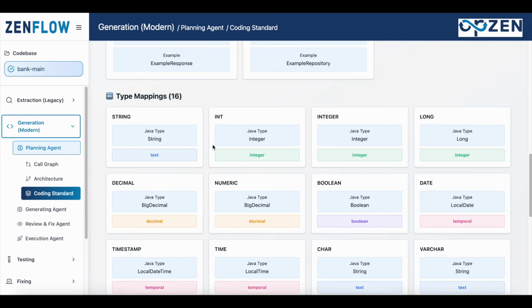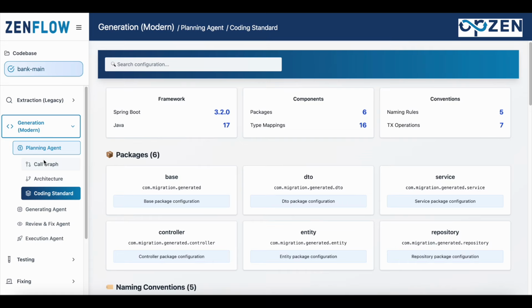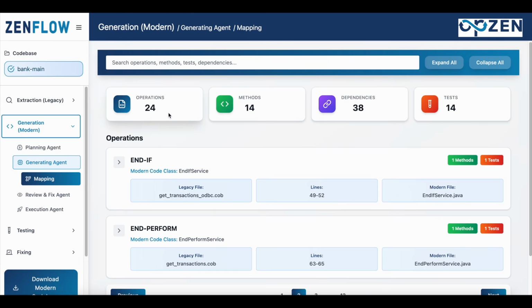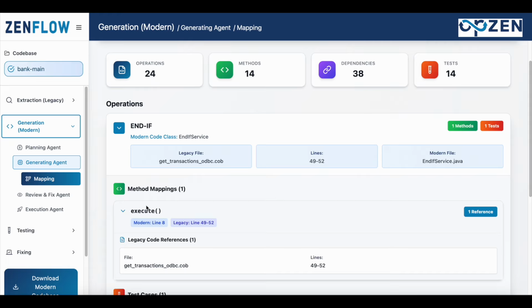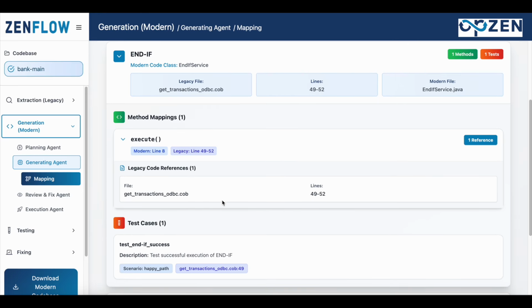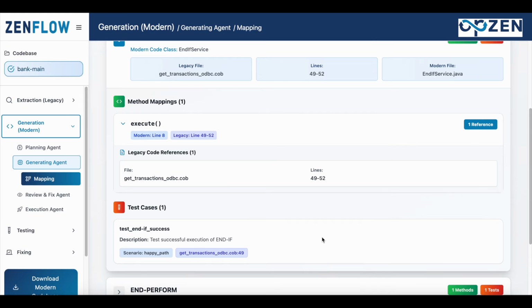Once the planning step is complete, the generating agent is automatically triggered. On this screen, we can see how many operations, methods, dependencies, and tests were performed to generate the code. For every Java class that's created, ZenFlow shows its one-to-one mapping with the original COBOL, reference file, and line numbers. We can also see the methods that were mapped, their references in COBOL, and the test cases that were executed to produce the equivalent Java version.